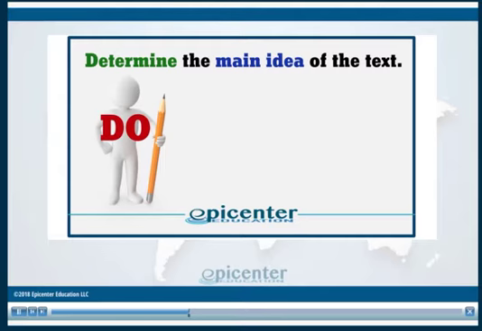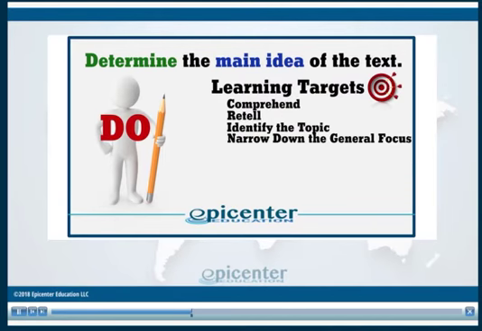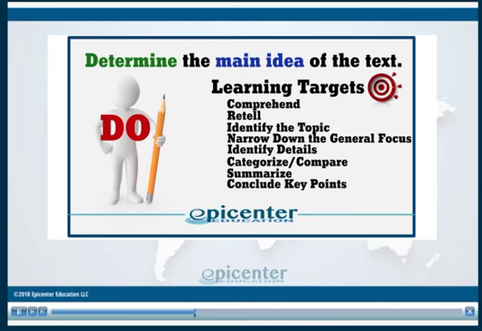What would they need to be able to do to determine the main idea? Before they are ready or able, they would need to be able to comprehend what they are reading, likely retell the story correctly. They would need to be able to identify the topic, narrow down the general focus, and identify details. They would also need to categorize and compare details, which ones are more important than others. They would need to be able to summarize and conclude what the key points are before they determine the main idea of a text.